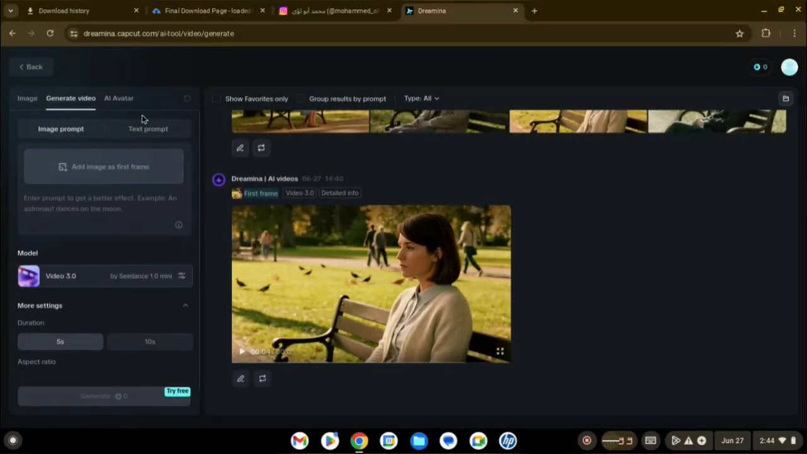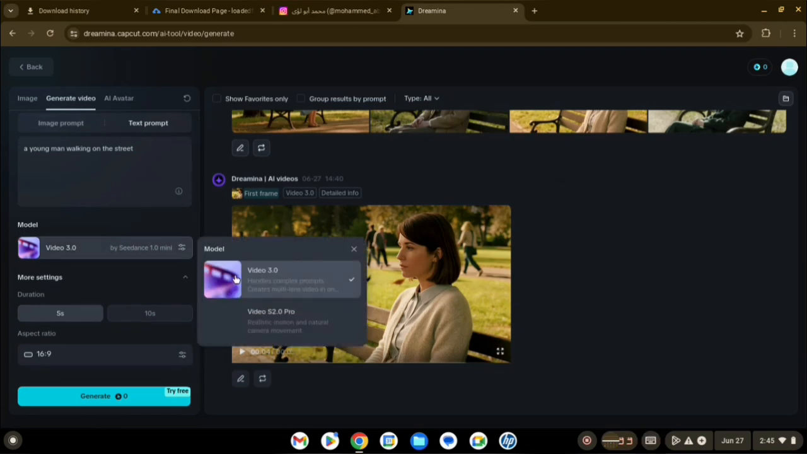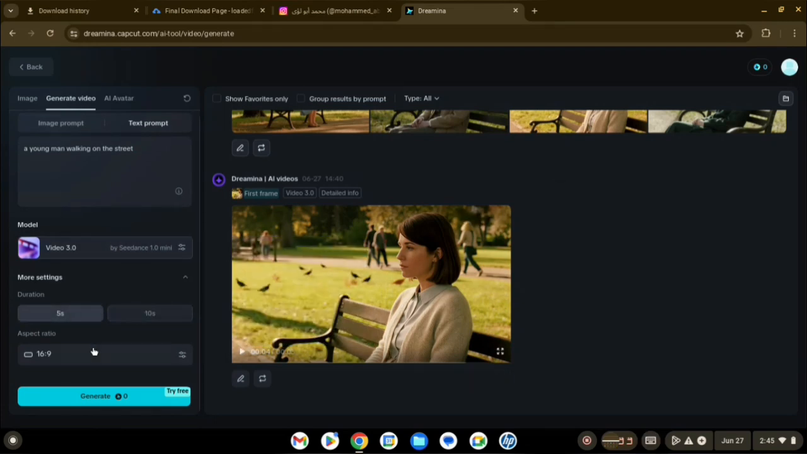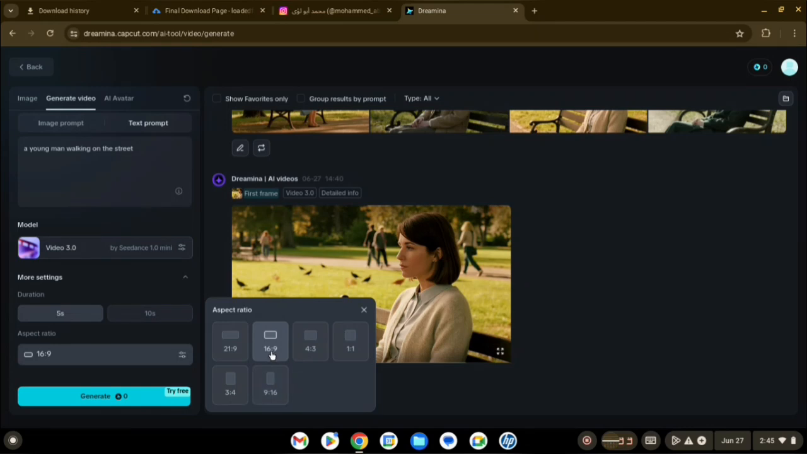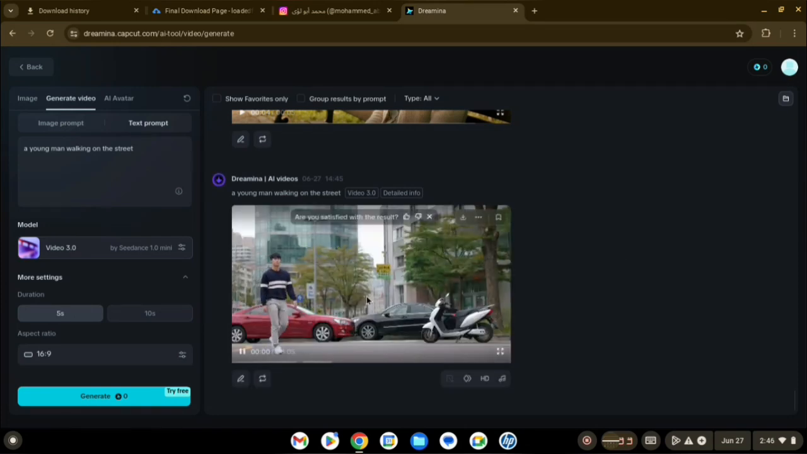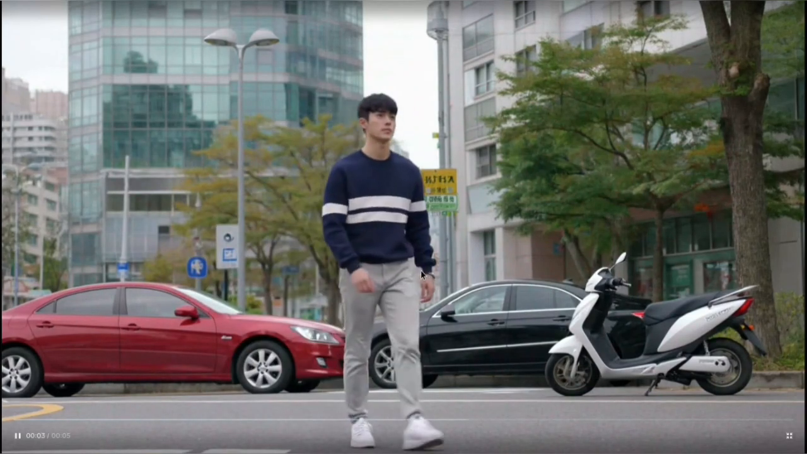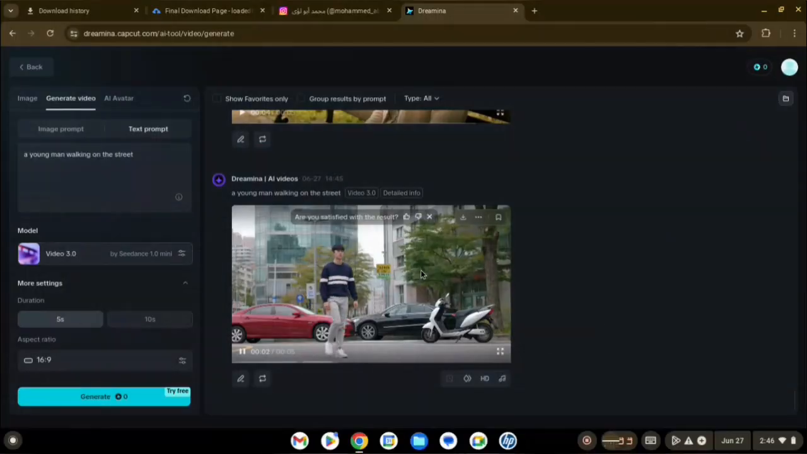Now let's try text to video. I'm gonna give it a simple prompt like, a young man walking on the street. Make sure you select Video 3.0 for better quality, and you can choose duration up to 10 seconds. And select your aspect ratio, then click Generate. And wait for the magic to happen. And it's ready. Let's take a look. Wow, it's so good! To download, just click the download icon and it'll save itself to your device.